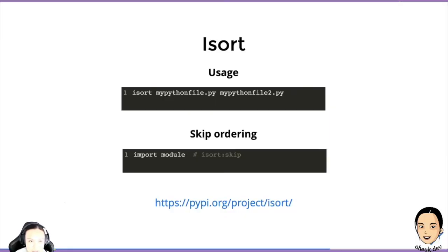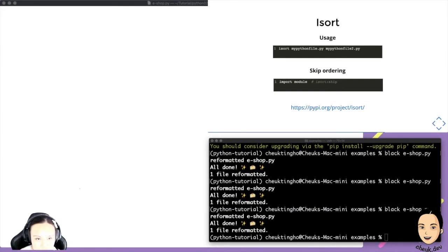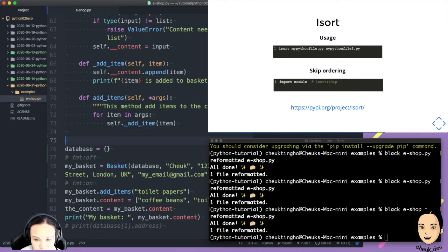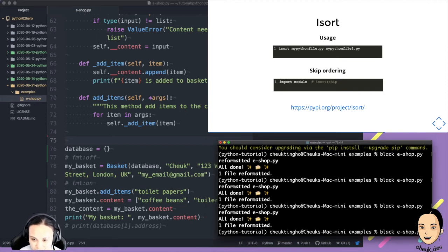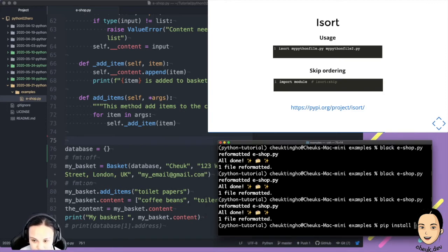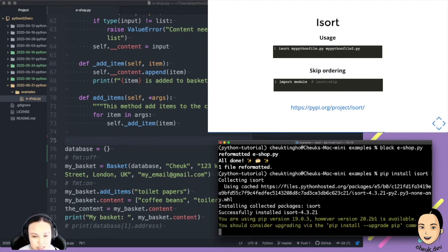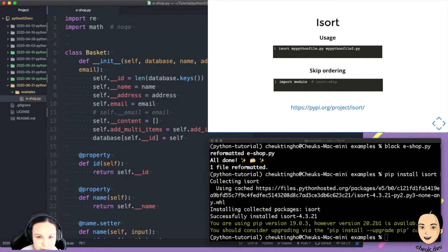Okay, so let's just go to our coding, install it and try it out. Let's just jump into it. So again, install would be just pip install isort. All of this is very straightforward. And okay, so let's mess up our code. Let's mess up our imports.